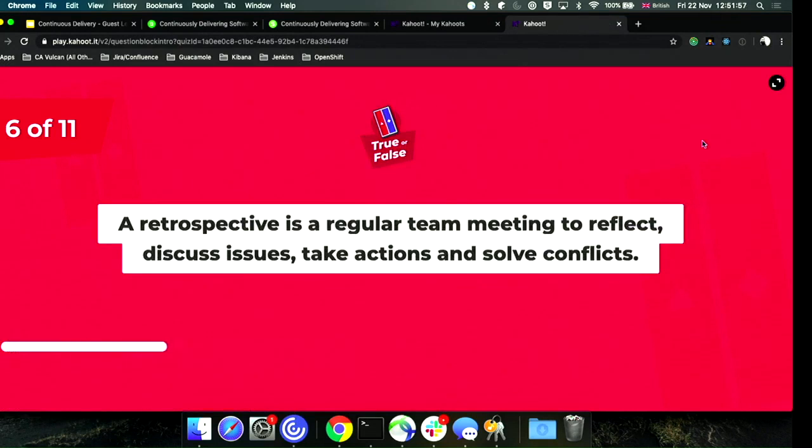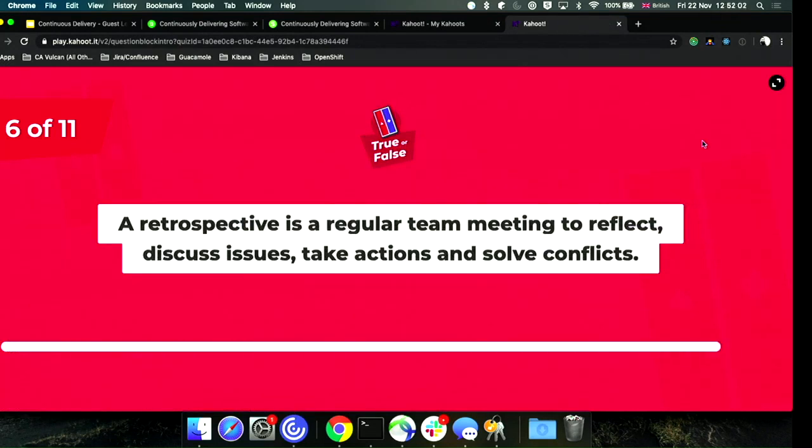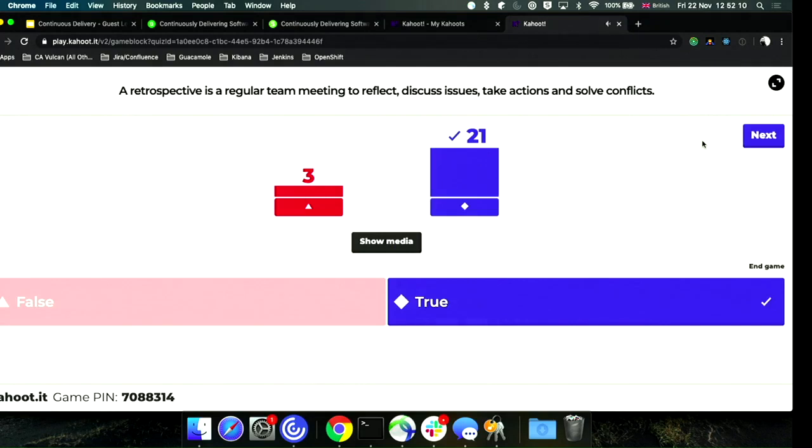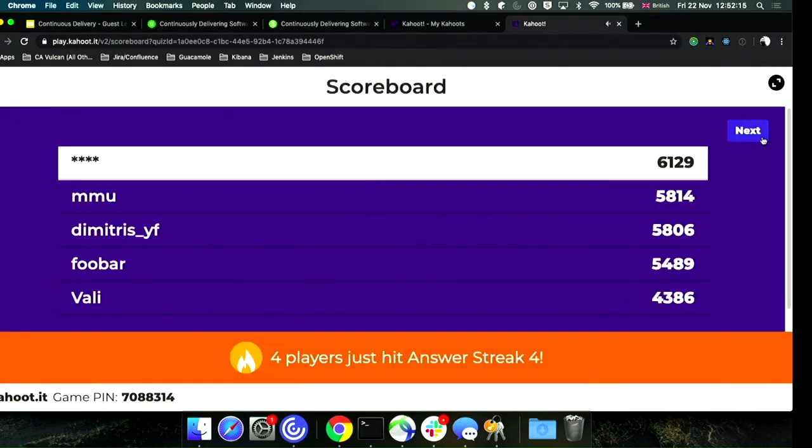Next question. True or false? A retrospective is a regular team meeting to reflect, discuss issues, take actions, and solve conflicts. Yes, it is, well done. That's why you do a retrospective, to look back. 4 players just hit answer streak 4. Awesome. Well done. Star is on top.